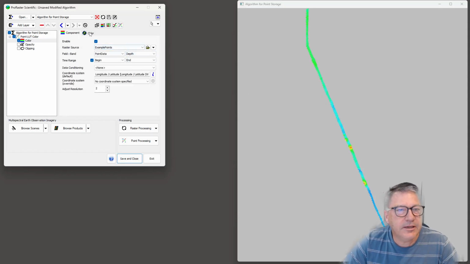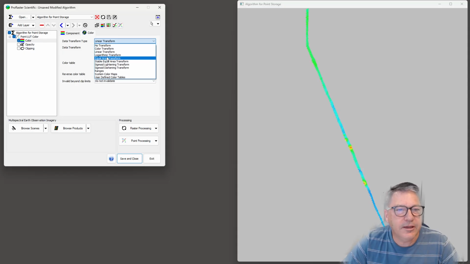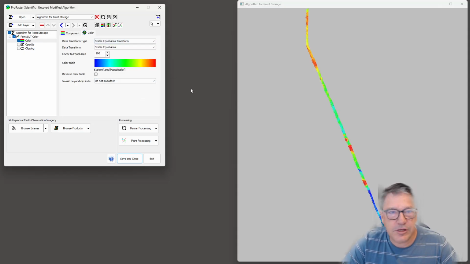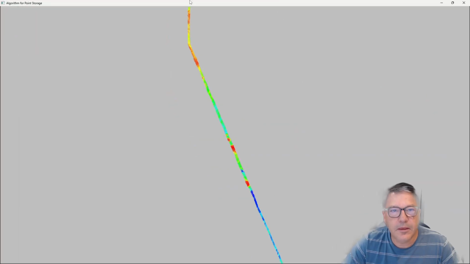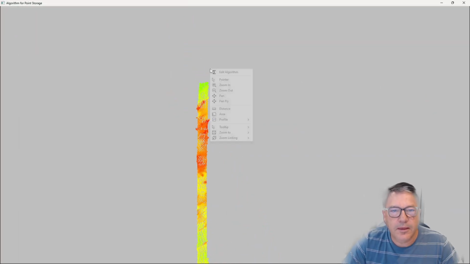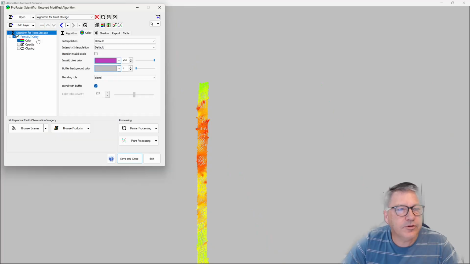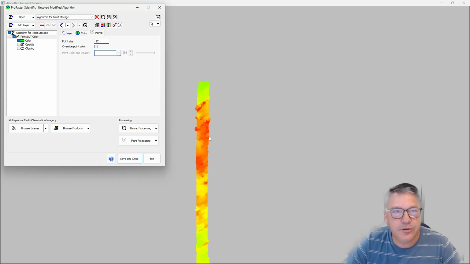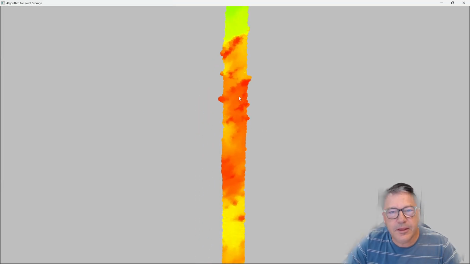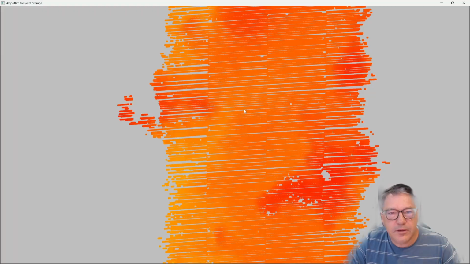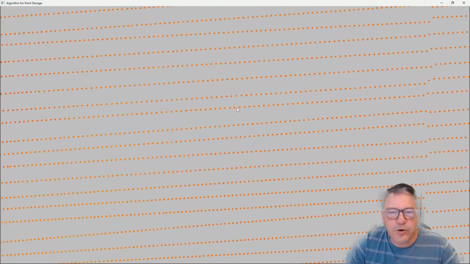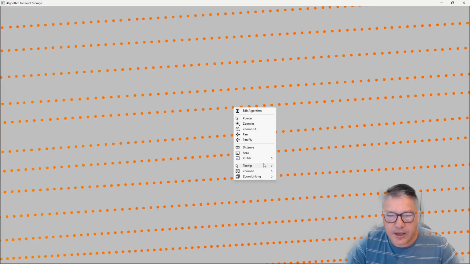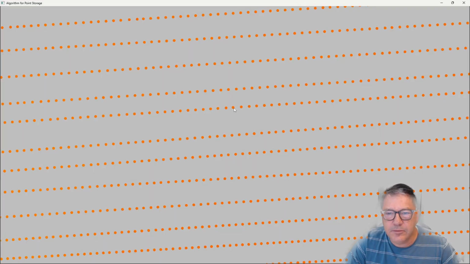So let's look at depth. We'll do, say, an equal area transform. Let me just come in and change the point size to something a bit bigger so we can see them on your screen. As we zoom in, we see more and more points until we get into the actual returns. So let's see that here with the tooltip.